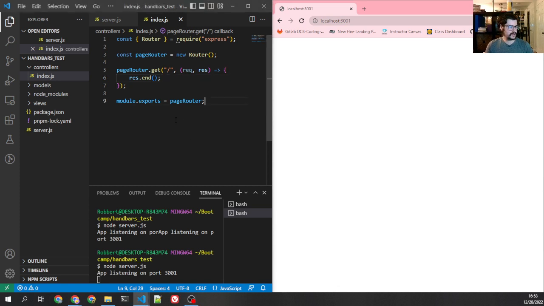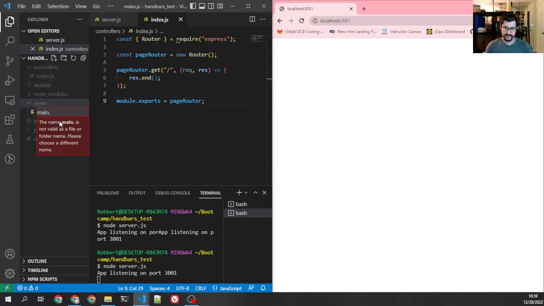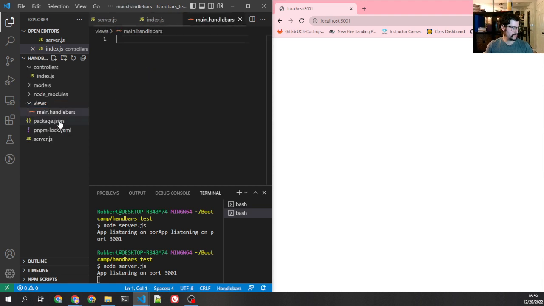Well, the first thing we need to do is set something up for handlebars to render. So let's go into our views and create main.handlebars. You can see VS Code automatically turns this into that little mustache because it knows what a handlebars file looks like. In the handlebars file, let's just do some HTML.